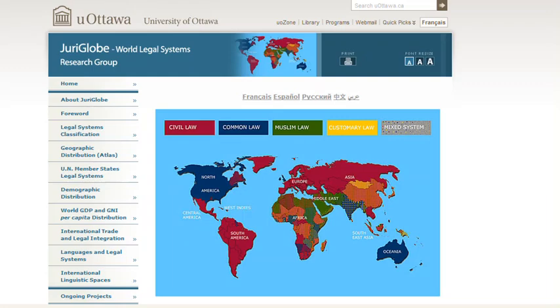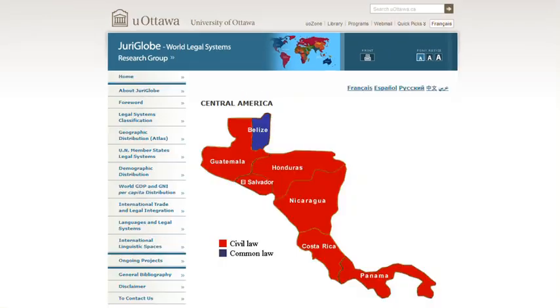A smaller number of legal systems are based on religious law, derived from religious texts, and customary law, based on long-standing, often unwritten community traditions. One useful source for finding out what type of legal system a particular country has is JuriGlobe from the University of Ottawa. JuriGlobe provides general information relating to the different legal systems in the world.